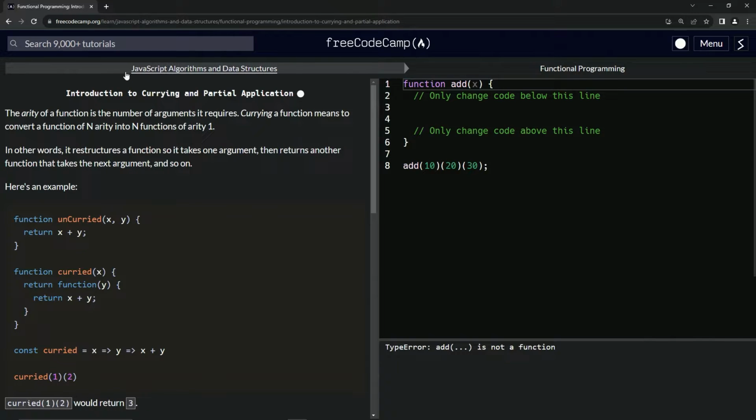Now we're doing freeCodeCamp JavaScript Algorithms and Data Structures, Functional Programming: Introduction to Currying and Partial Application. All right. So the arity of a function is the number of arguments it requires, right? So this would be an arity of 2, I would imagine. So currying a function means to convert a function of n-arity into n functions of arity 1, all right?